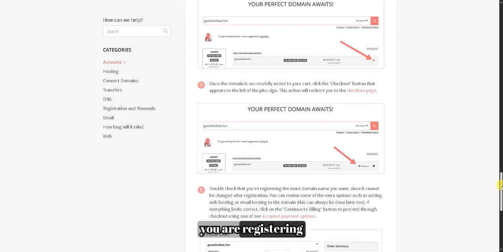Double check that you are registering the exact domain name you want, since it cannot be changed after registration. You can review some of the extra options such as adding web hosting or email hosting to the domain. If everything looks correct, click on the Continue to Billing button to proceed through checkout using one of the accepted payment options.